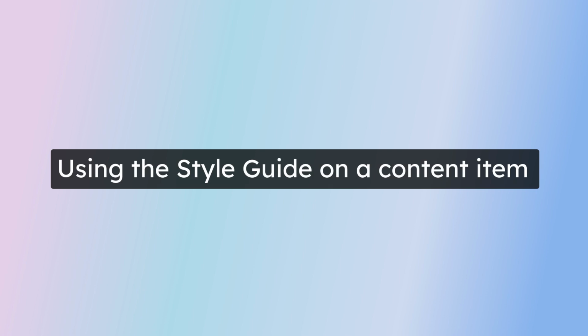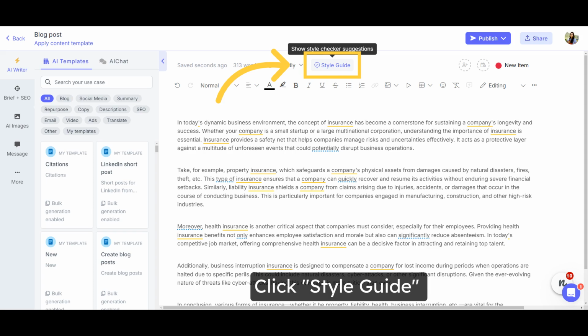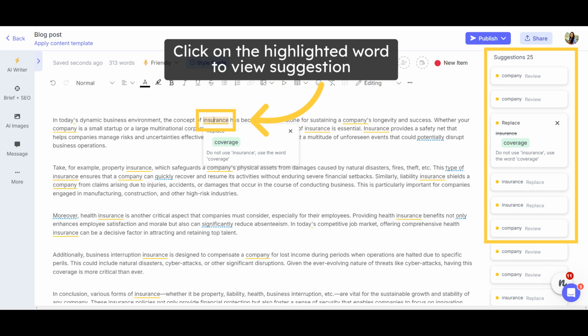Now let's see how the style guide works on a content item. To apply the rules you have set, click on the Style Guide option above the content editor. This will open all the style guide suggestions on the right. You can click on a highlighted word to view and apply the suggestion.